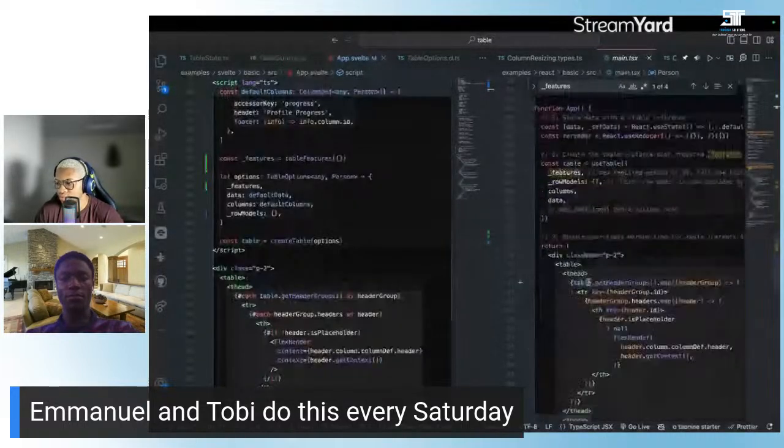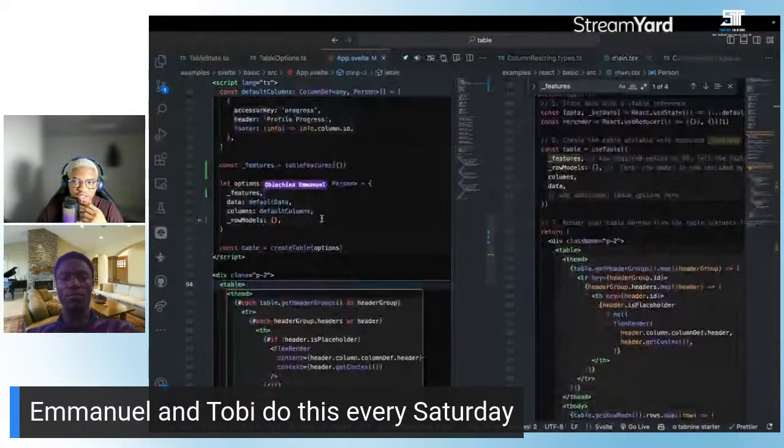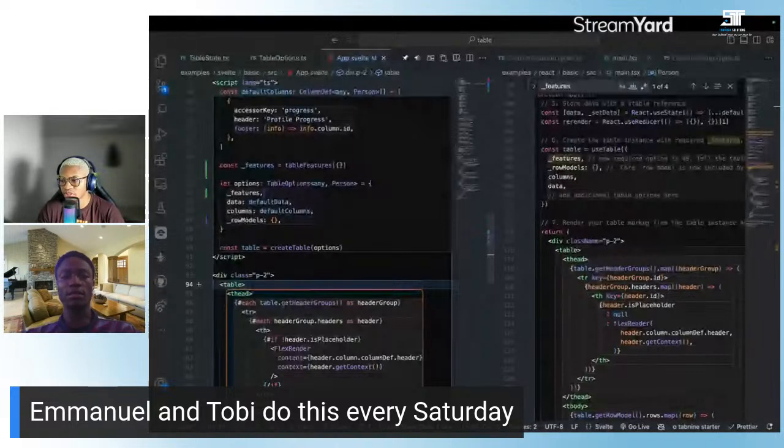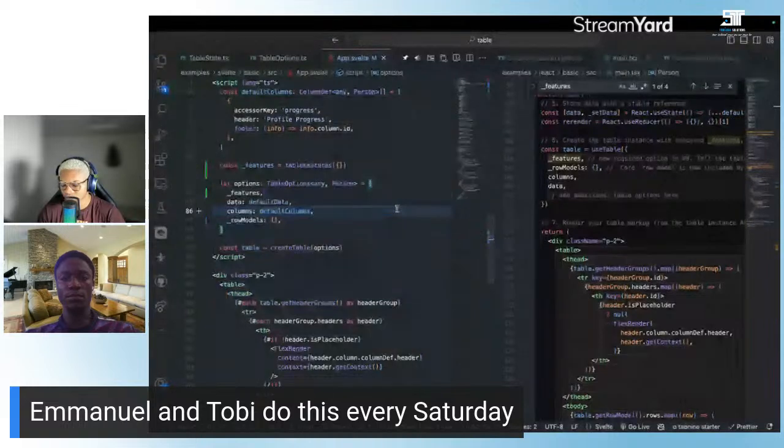Okay. So I think when we're passing options specific to the table, we now have to specify them within features and say, this is a feature, pass it into the object. Exactly. Now with these changes we made, this should be fine. If you come back here, this is the Svelte one. So everything seems fine.